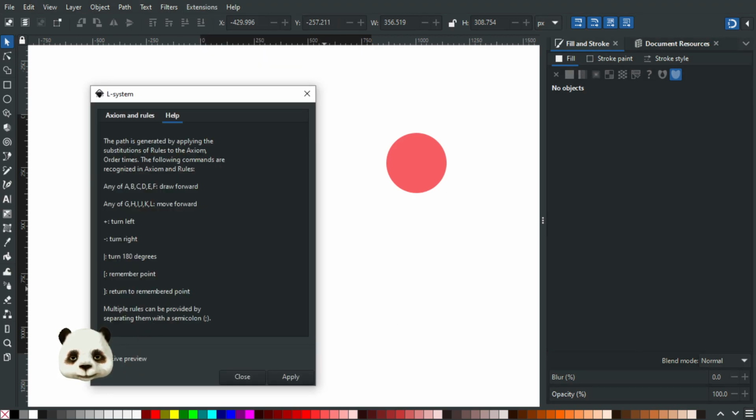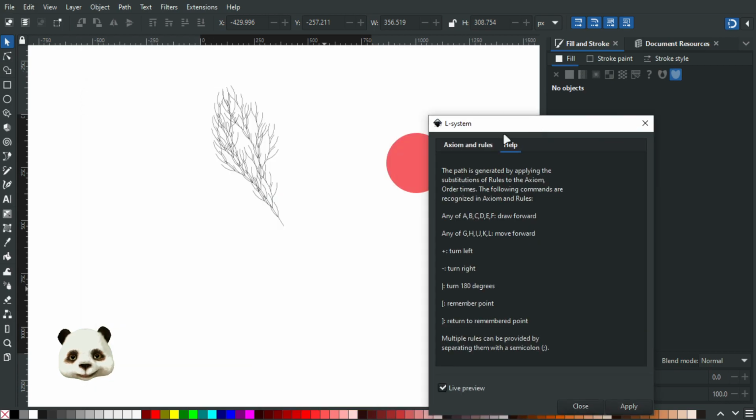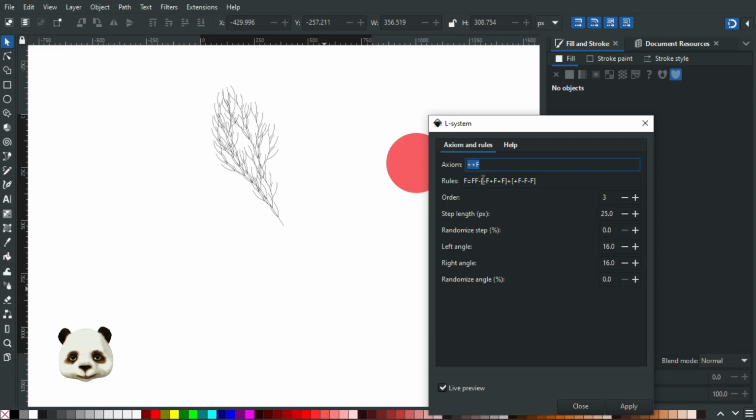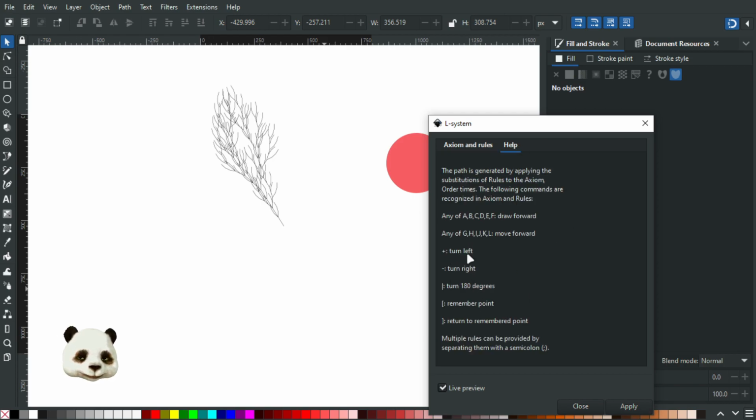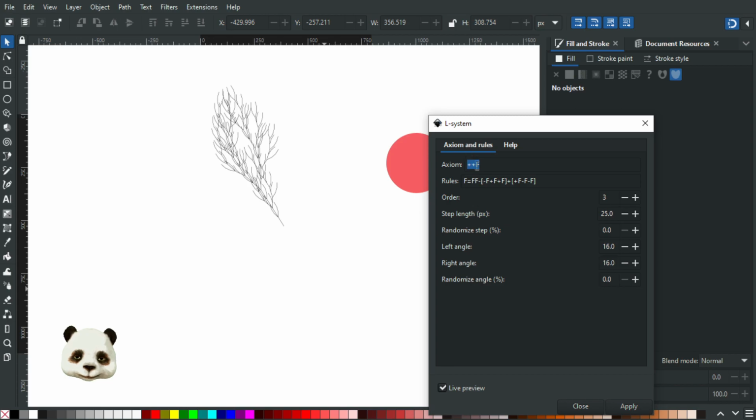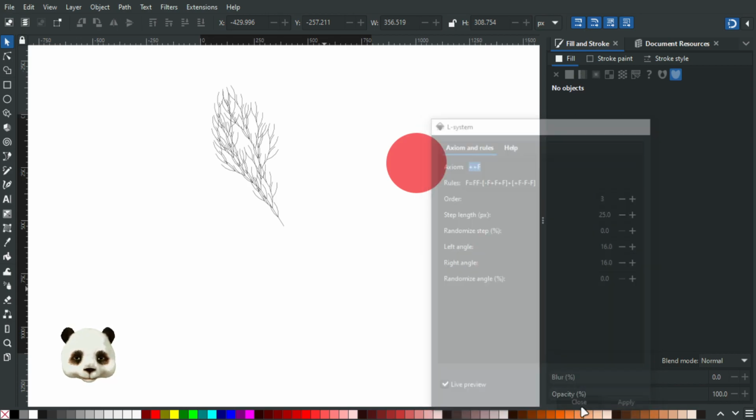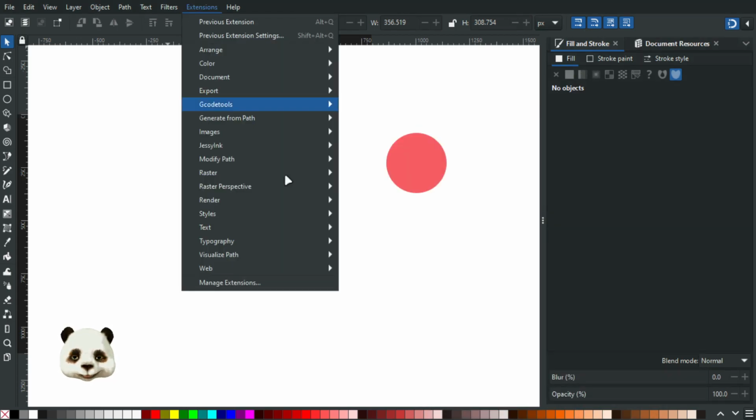L system looks quite interesting as well, but it's a bit not a tree, but well, it's something. I never used it, so I don't know exactly what its functionality is.